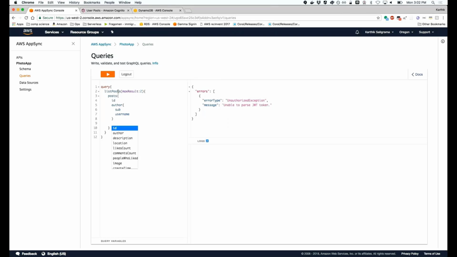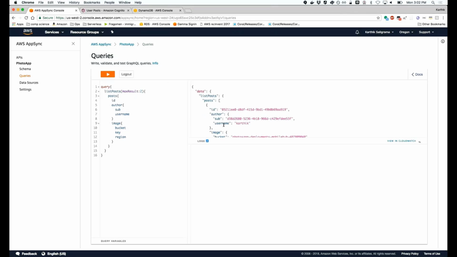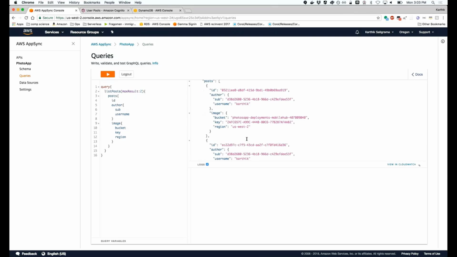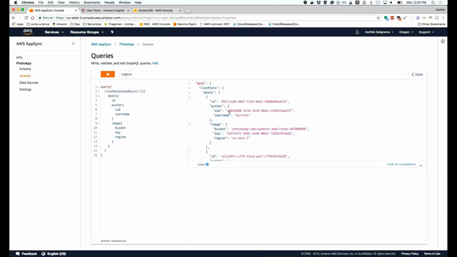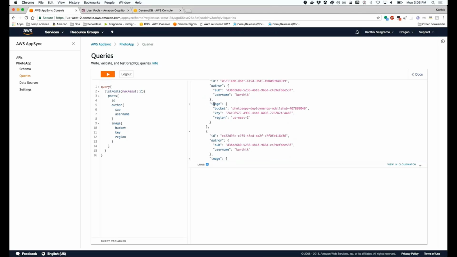I also want like the image. So I want the bucket key, region. Great. So I'm going to run this query, and let's see what happens. So you'll see that it fetched the data from my DynamoDB table, and it's basically returning all my posts with my author information for my post, and also the image file associated with my photo.